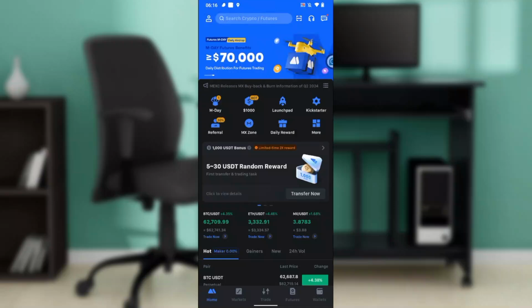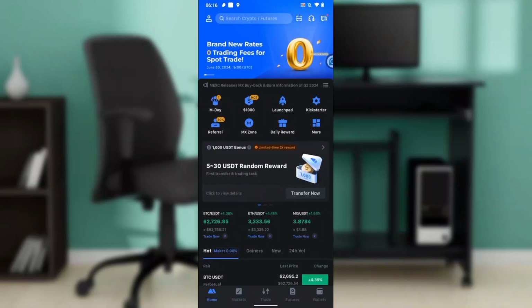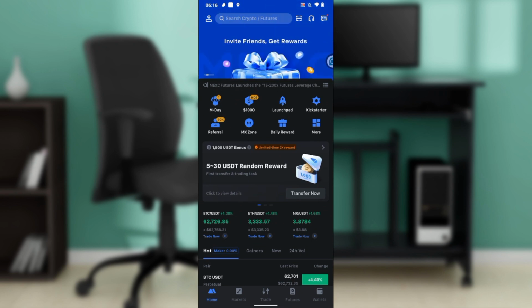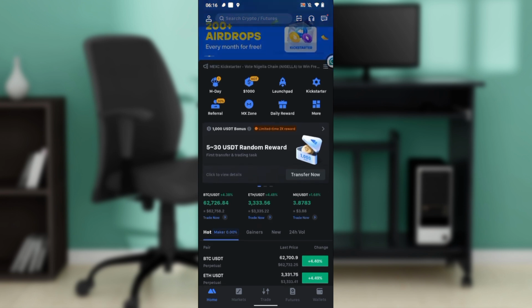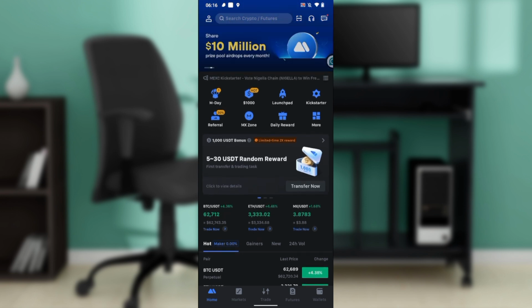Hello, in this tutorial, I'll show you how to convert BNB to USDT on MEXC Global. The first thing I'd like you to do is launch your MEXC app, which of course I've done right here.